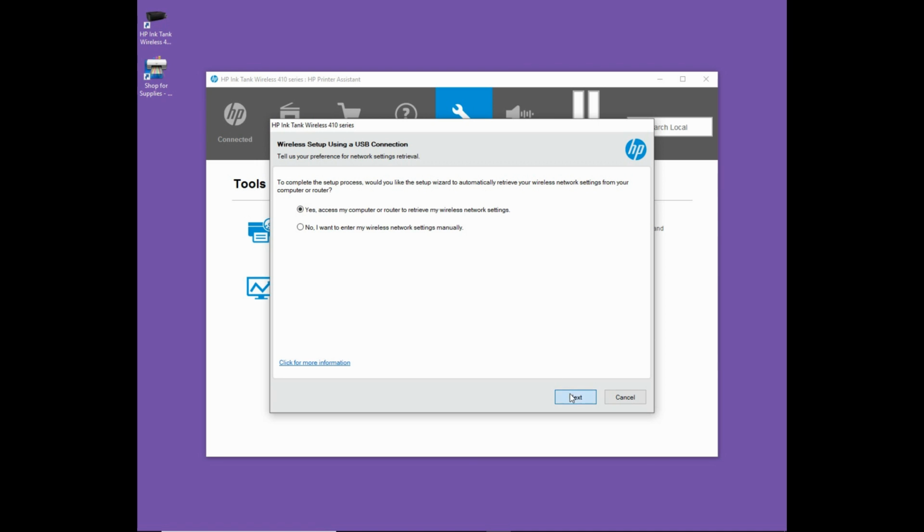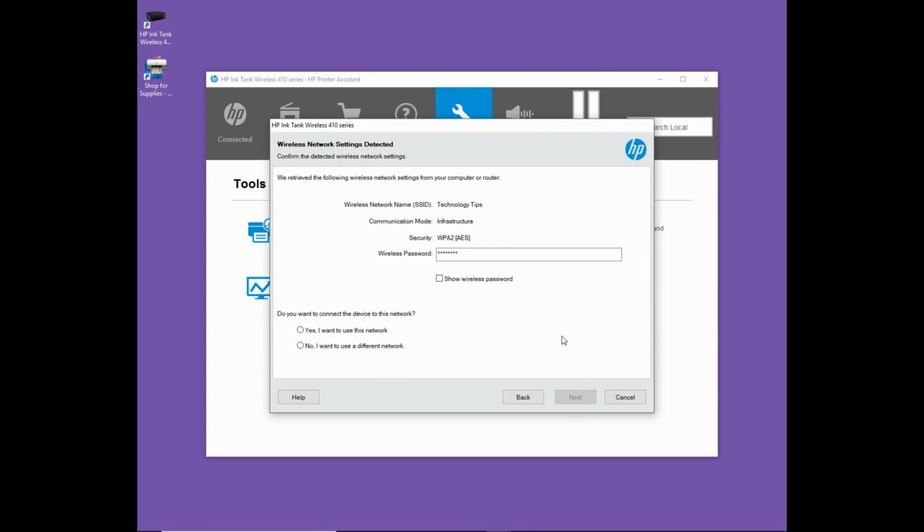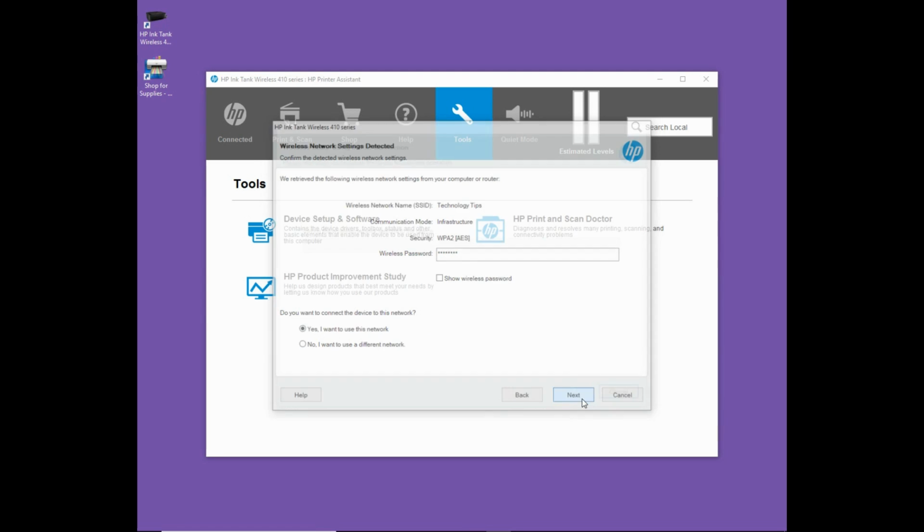Go to Next. It has found our network. So select Yes, I want to use this network. Go to Next.